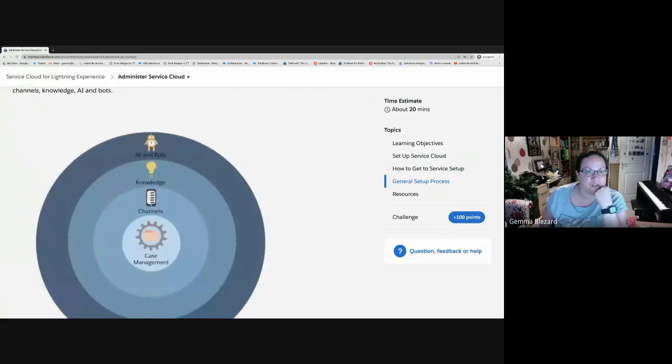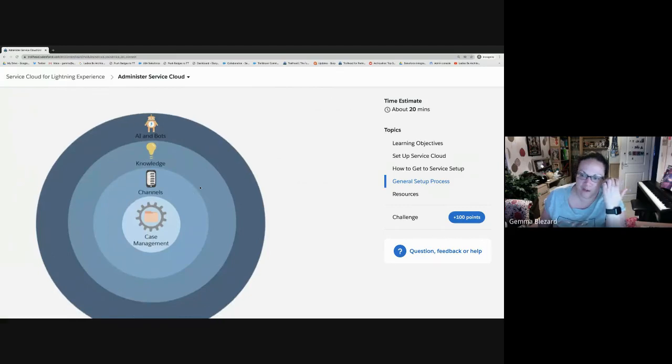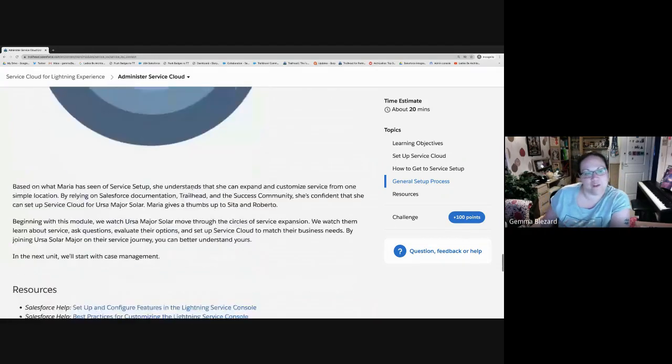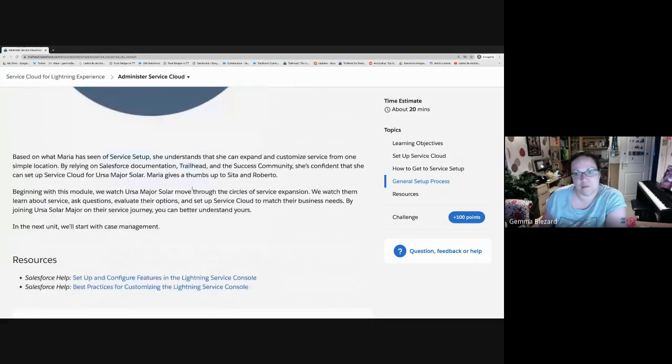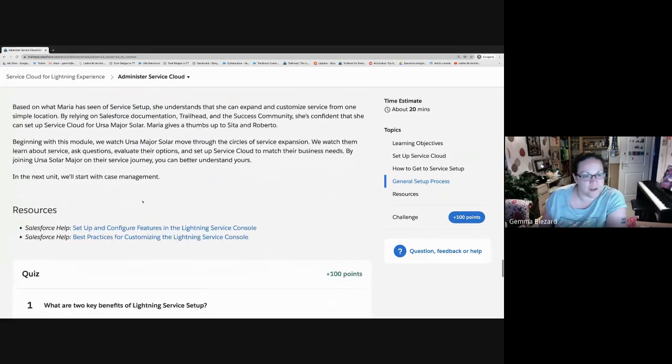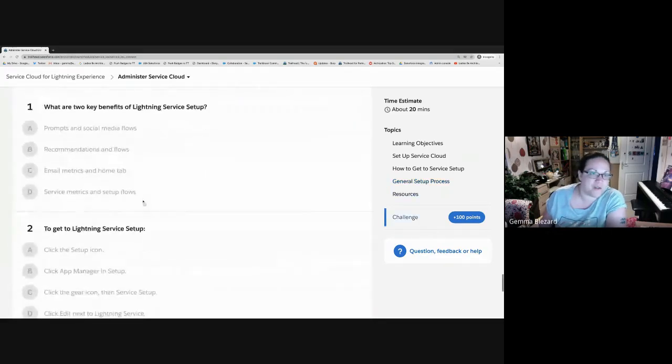So to look at this pictorially, you start with your case management, you expand to channels, you then build on your knowledge, and then you can start. Once you've got knowledge and data, then your AI and your bots become more relevant and much more effective for you, because they learn based on data. And if there's no data there, it can't learn. So you're much better off having the other previous steps completed first. So we're going to start with case management, but before we do that, we've got another quiz.